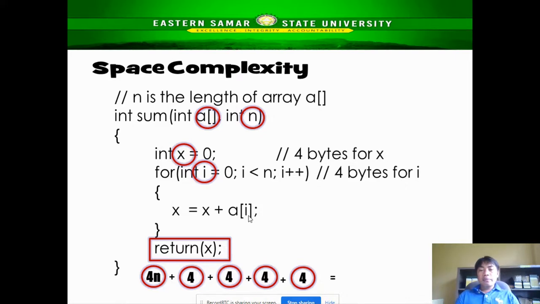So it takes 4n plus 12. How did it become 12? 4 plus 4 plus, sorry, 16. Sorry, that should be 16. Please correct. 4n plus 16, 4 times 4.